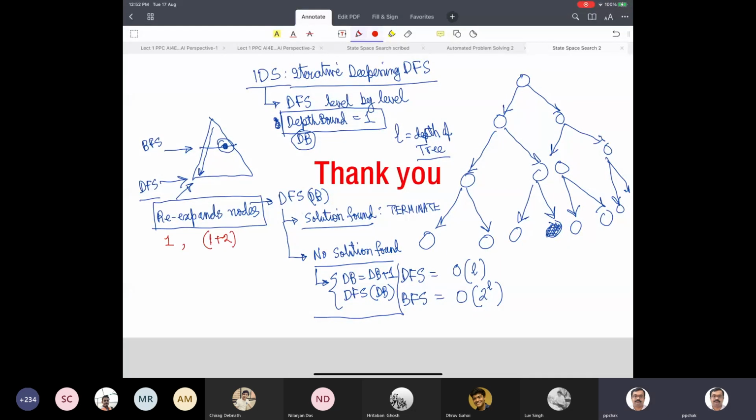So this is iteration 1. In the second iteration, how many nodes are expanded? 1 plus 2. And how many nodes are generated? 7. 1 plus 2 plus 2 squared. Correct? How does 7 come? 1 plus 2 plus 2 squared? Yes, sir.